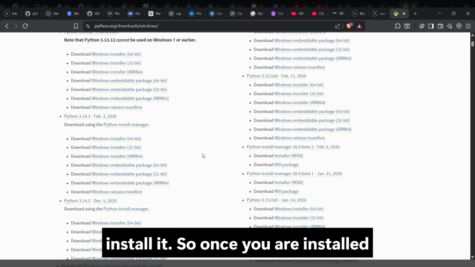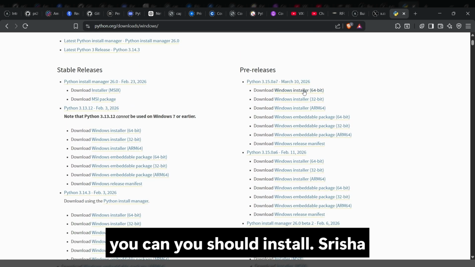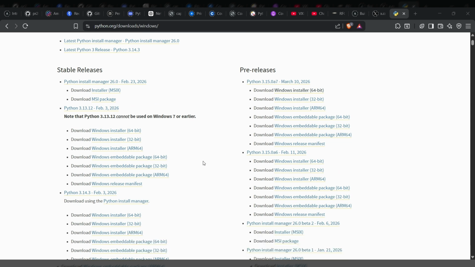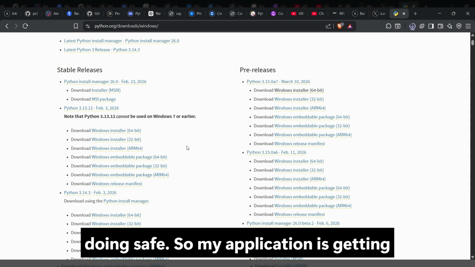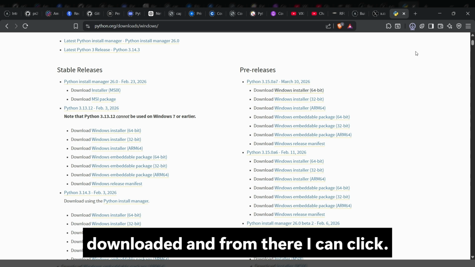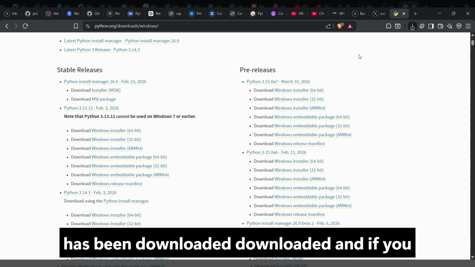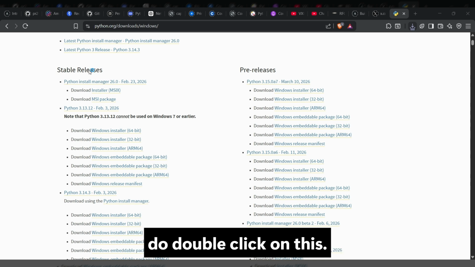After downloading, you should start installing this application. So let's click, and here I'm just doing save. My application is getting downloaded, and from there I can click here. You can see that Python has been downloaded, and if you want to install it, just double click on this.